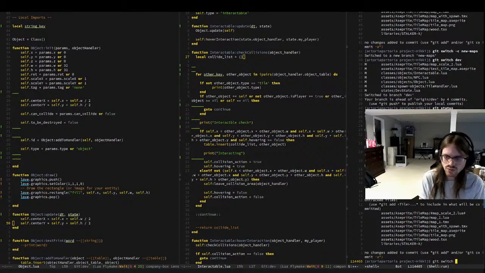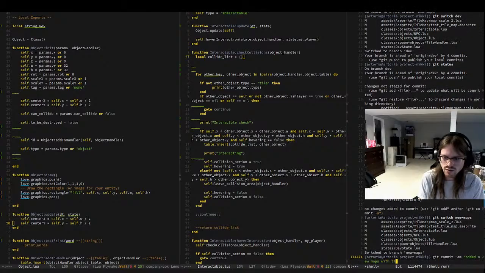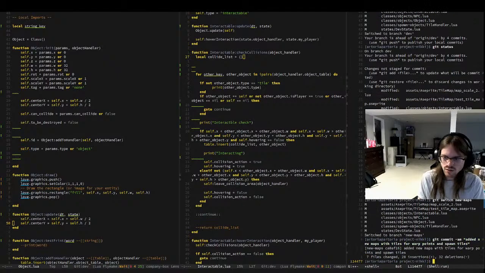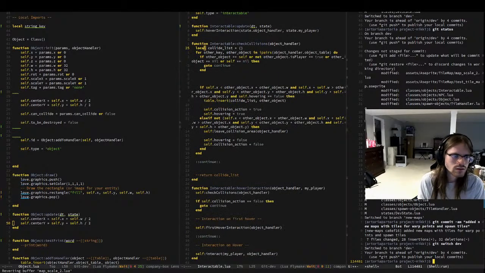I don't know why that brought those changes with me. Wait, I just confused myself. Git switch new maps. Git commit. Added new maps with tiles for warp points and spawn tiles. And then if I git switch to dev, okay, got that updated. All right, that's what I was trying to do.